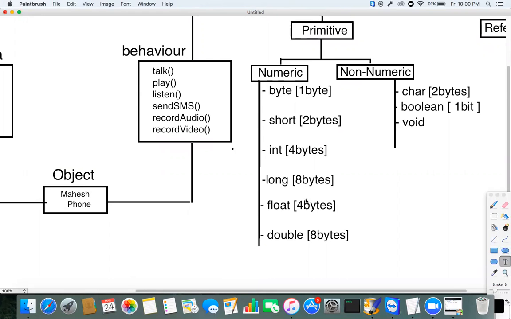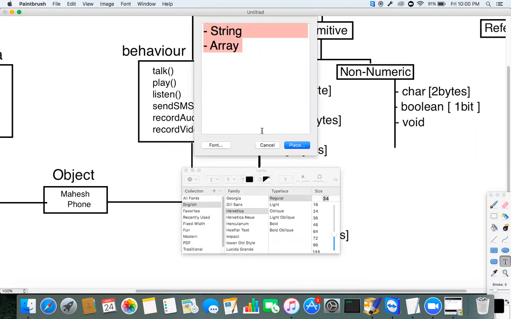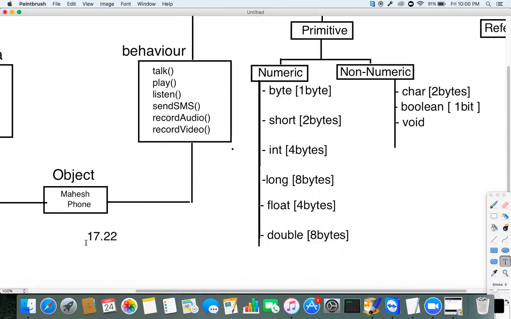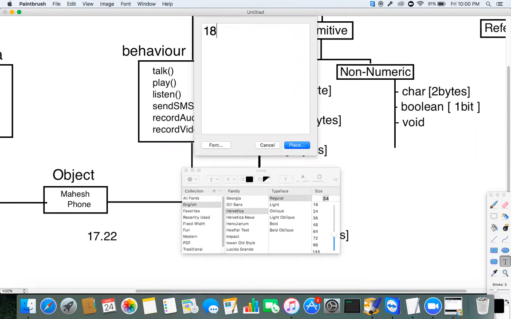Let's say after the decimal point you have a requirement of holding four or five digits. If the value is like 17.22, you can go for float, no issue. But for example, latitude, you're going to get something like 17.7755, 66, like that.